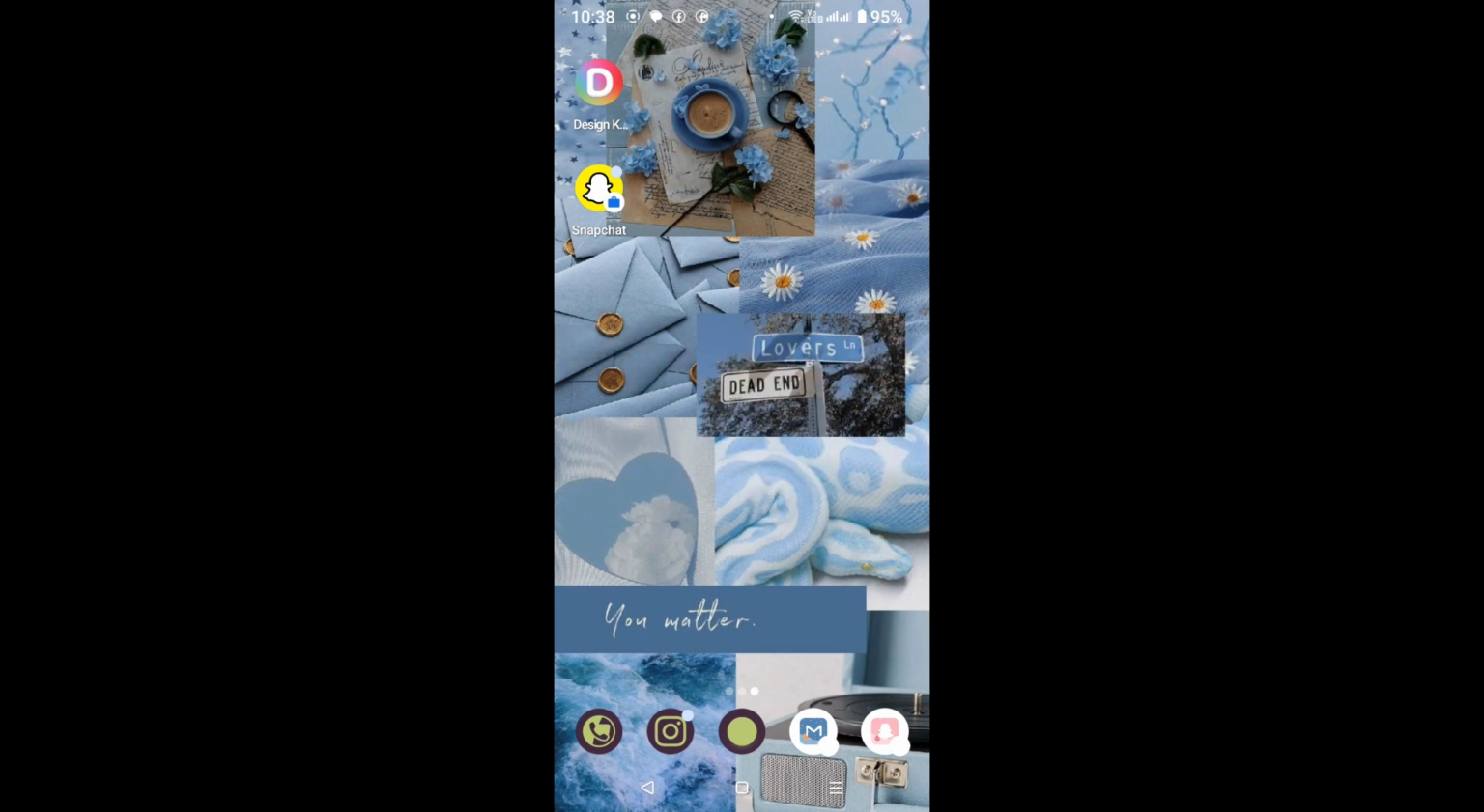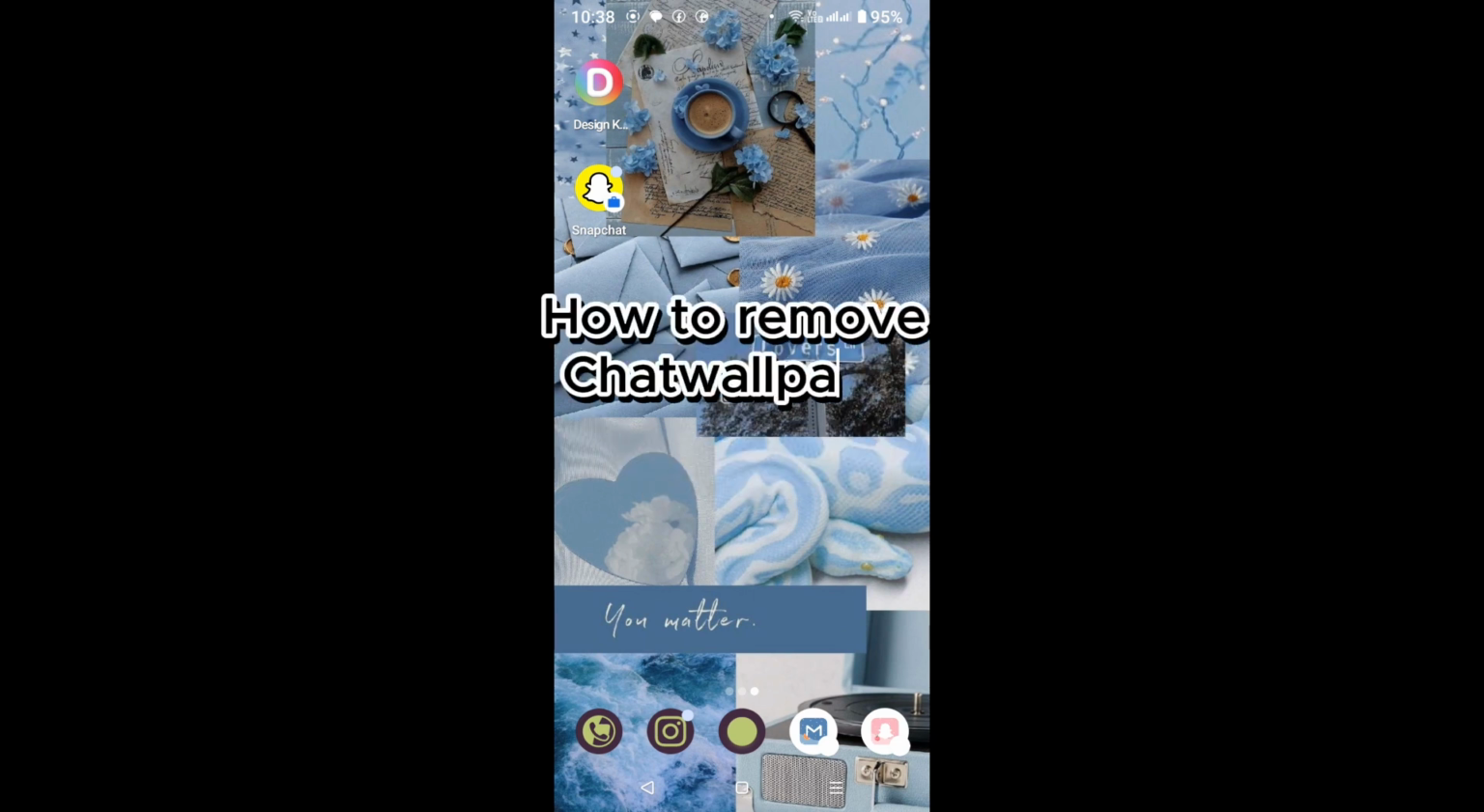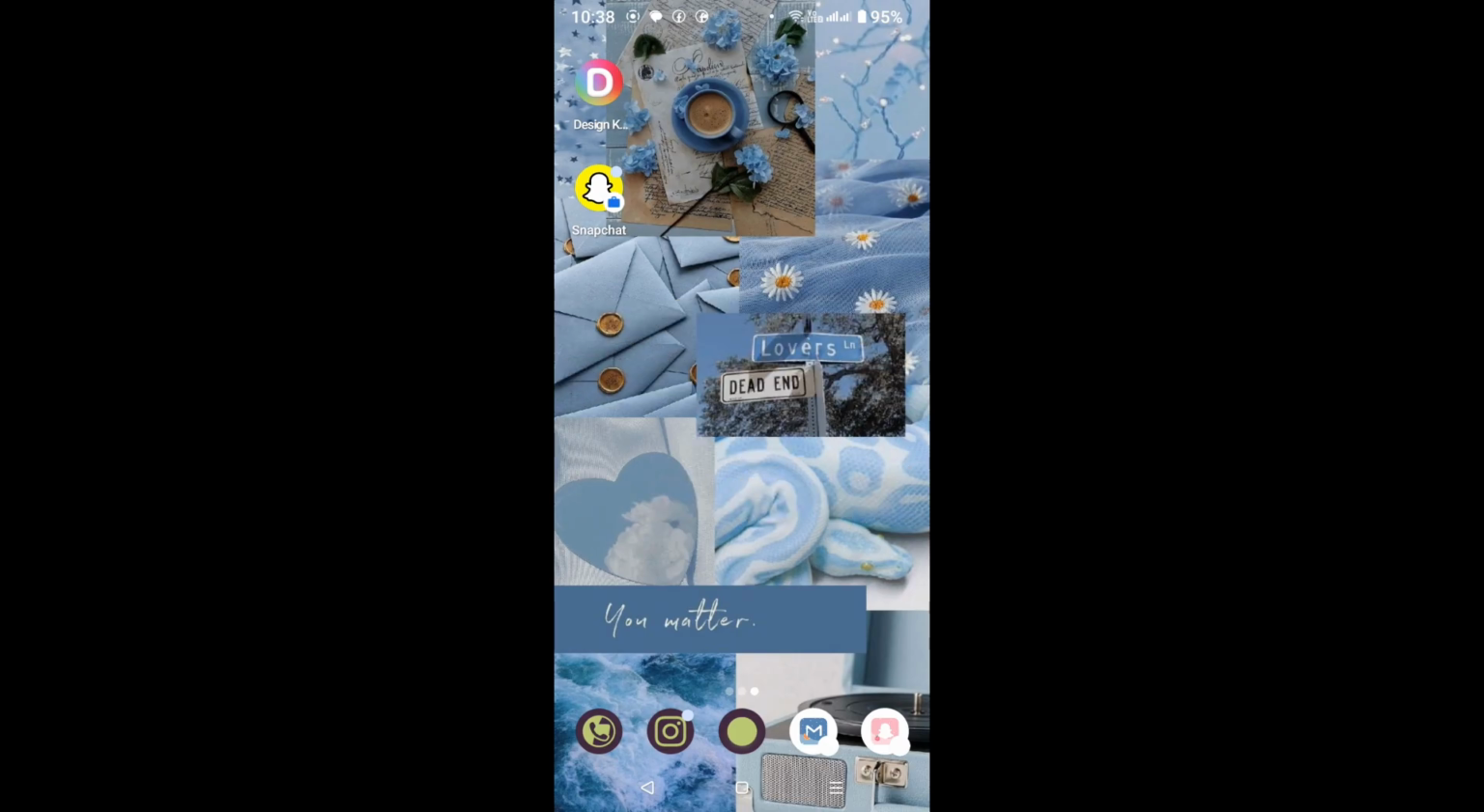In today's video, we are going to learn how to remove chat wallpaper from Snapchat. If you have customized your chat background but now want to reset it, don't worry. It's super easy and I'll teach you that.